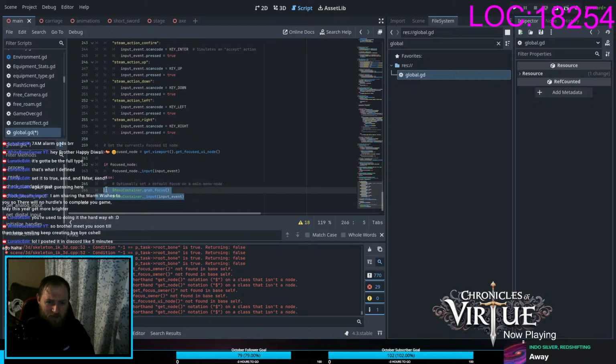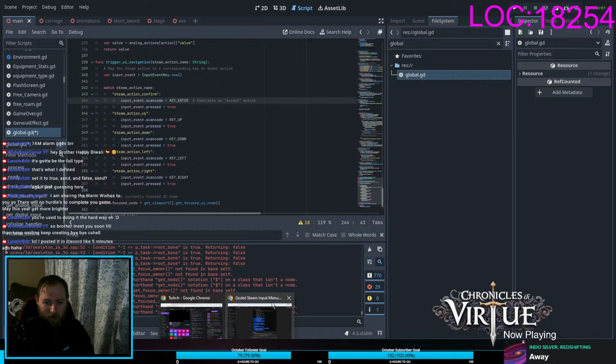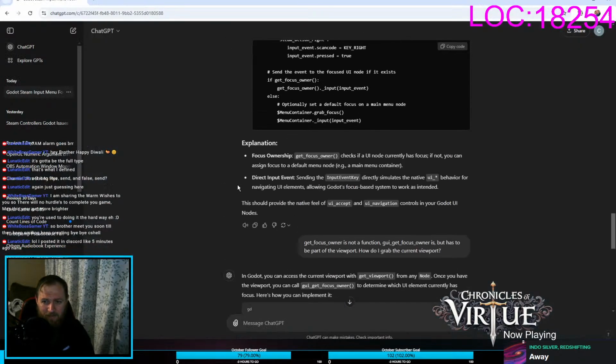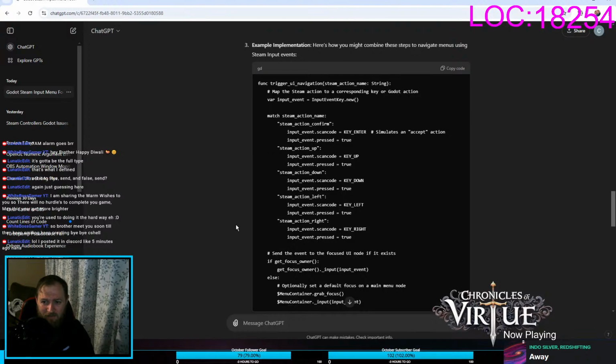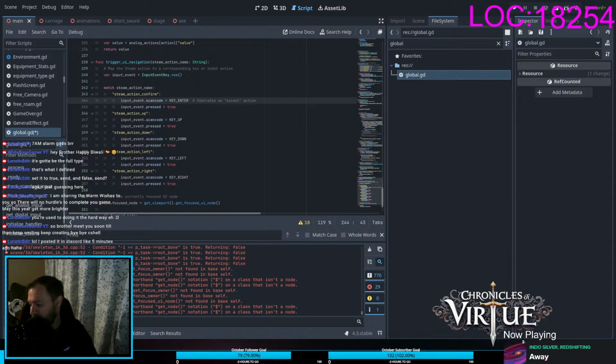I'm not gonna worry about getting a default one. Input event, match Steam action name. That's not really how that works. But it does use enter. Why is it using enter there? I don't like that. And it's using scan code. I think it just took my old code, is the problem. I think it's confused. Let's not use that code. Let's use this code.